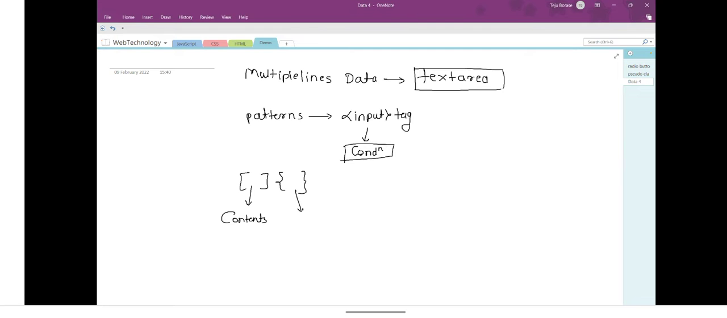Why are we going to use the flower brackets? We are using the flower brackets to mention the length of the content. Okay. Done.